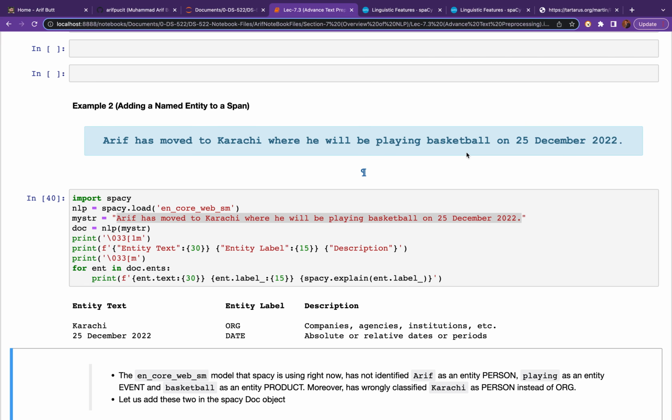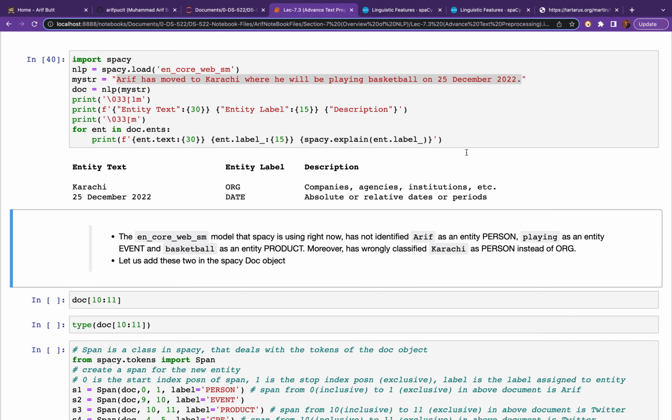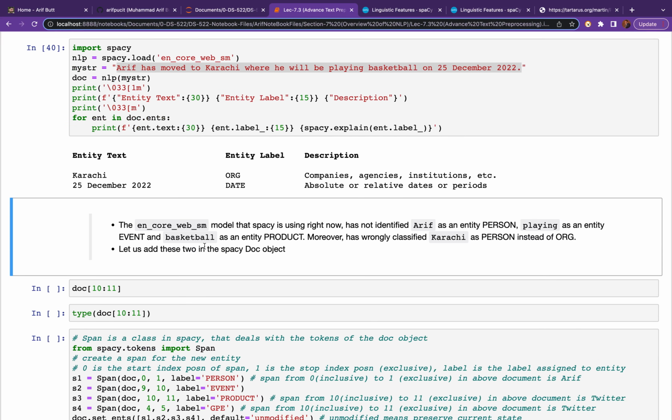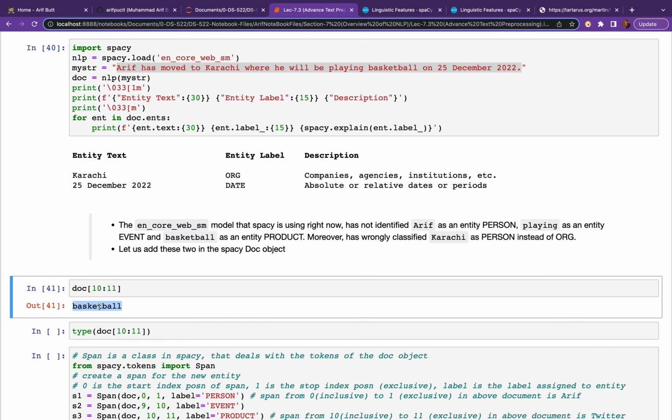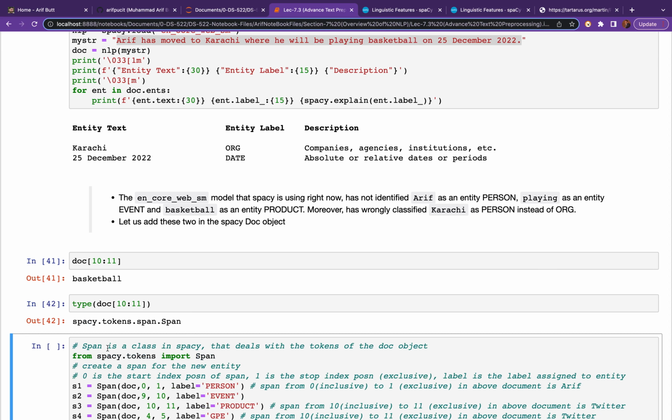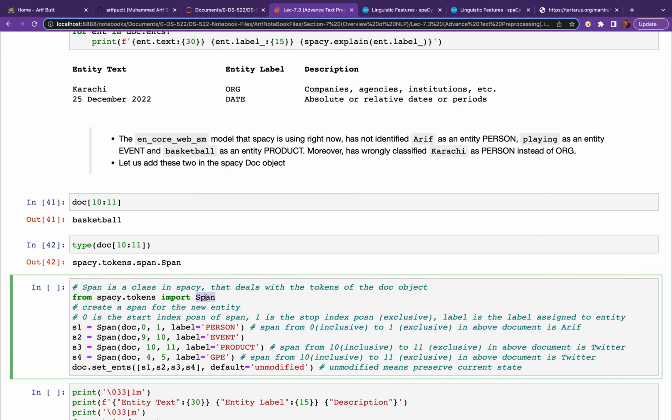Let us add these three entities in a doc object, and for this you need to understand the concept of a span in spaCy. So this is the doc object from 10 to 11, 10 inclusive and 11 not inclusive. This is the word basketball, and over here we call this a span. Let's check out the type. So this is a spaCy span. Now in order to add or modify these named entities in a doc object, first we need to import the Span class from spacy.tokens.